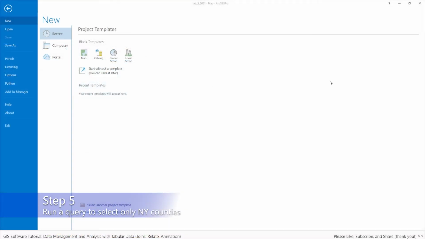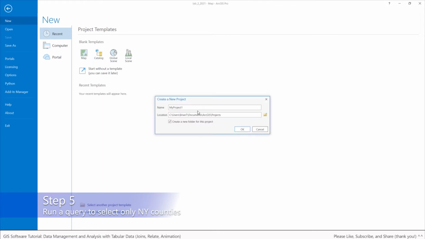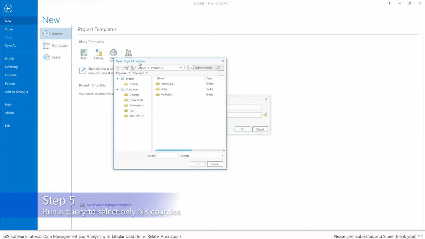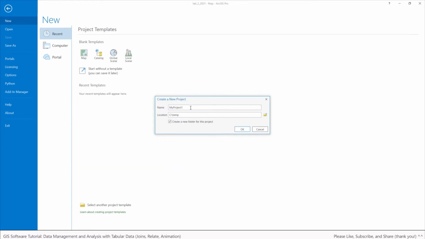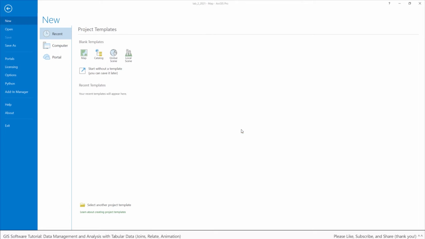So now in step 5, I'm assuming that you have ArcGIS Pro open, you're logged in, and I'm going to start a new project with a blank map template. And I'm going to save it in my CTemp folder that you've seen before. I'll hit OK.